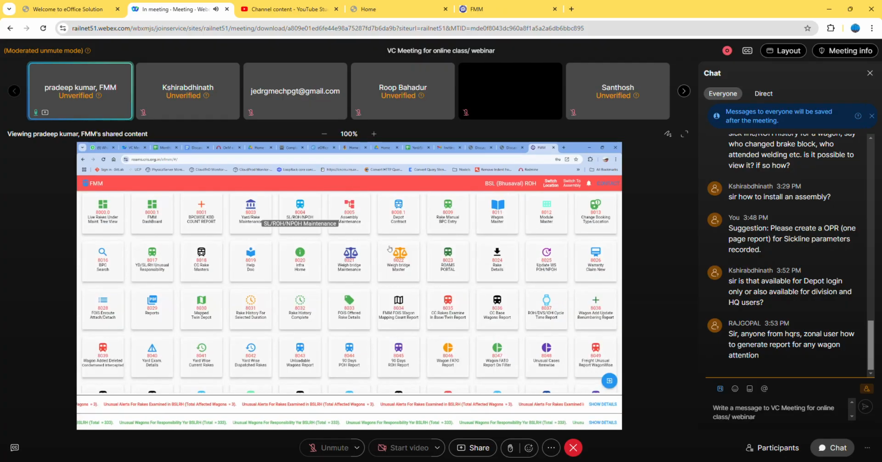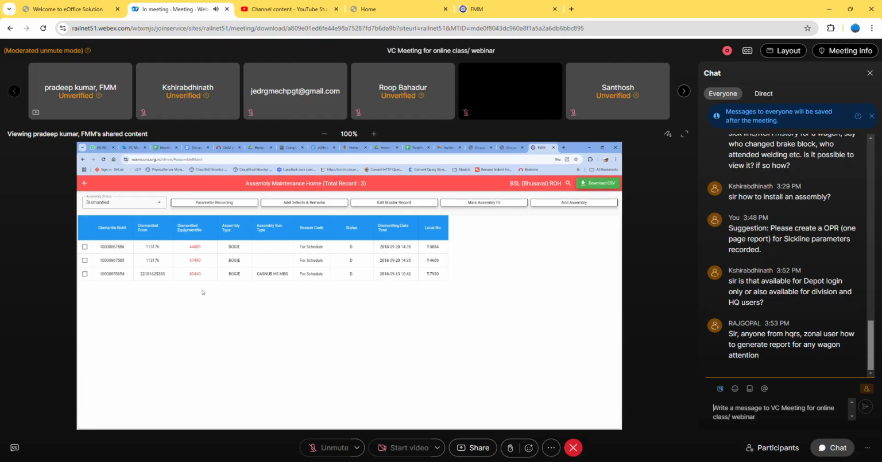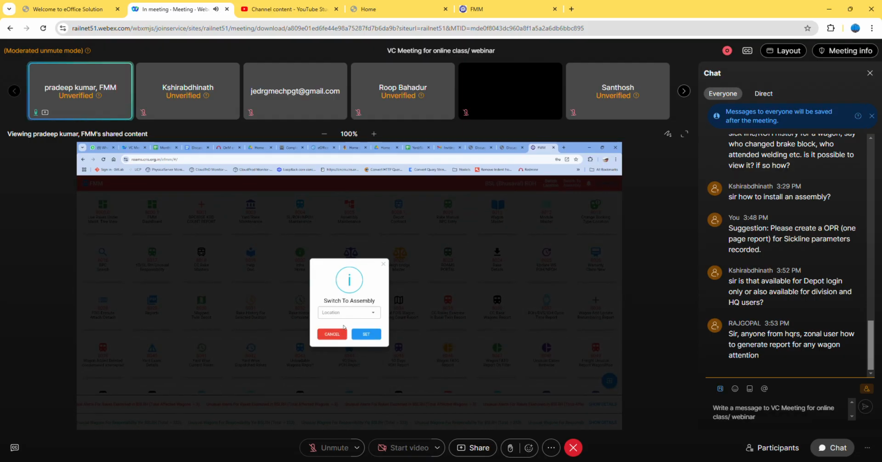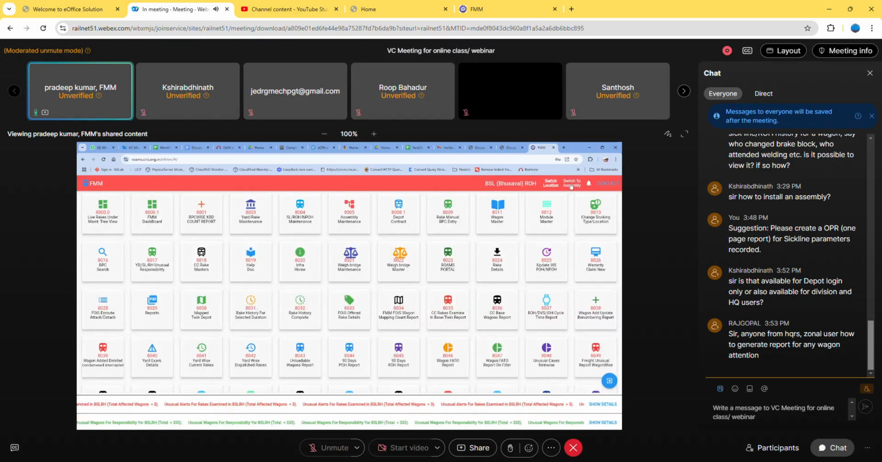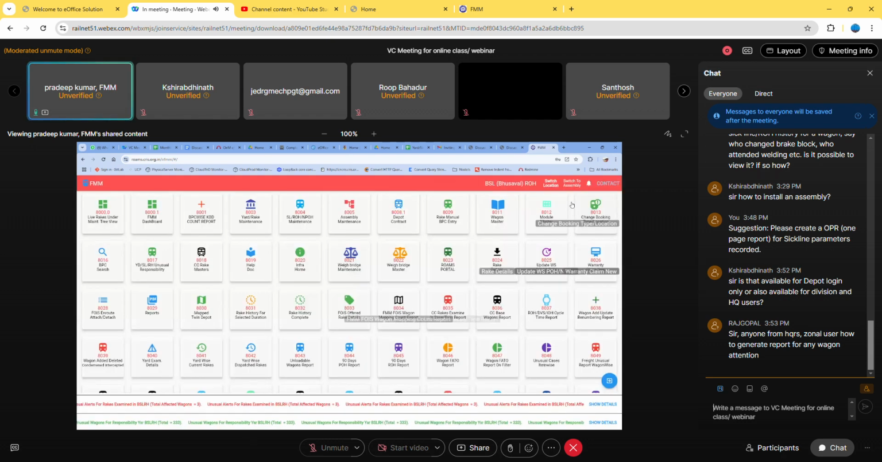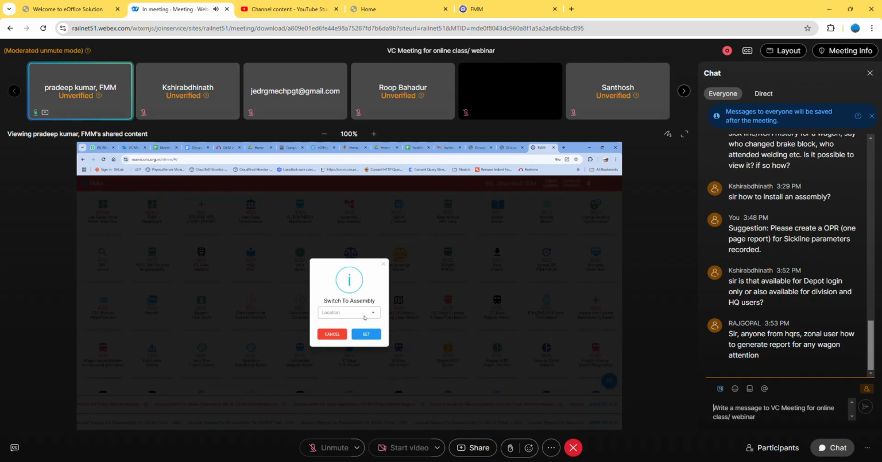So for repairing the assembly, we are having the assembly maintenance module, and for using the assembly, I have two options further to switch to the assembly sections. So near to the switch location, we are having an option of switch to assembly. So if I take this, then it is asking me which section further I want to move.